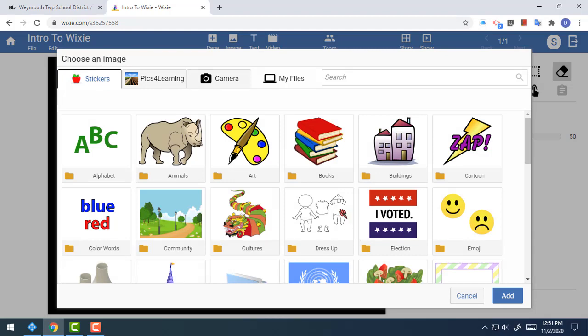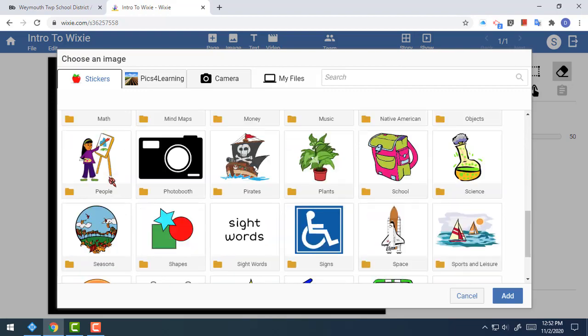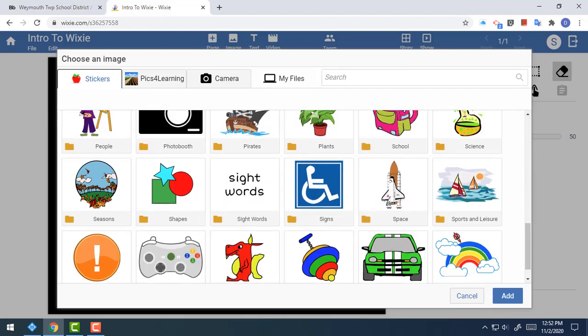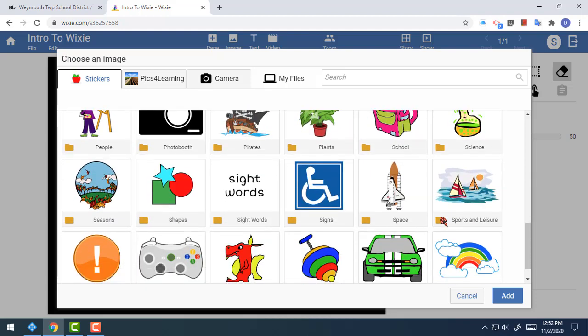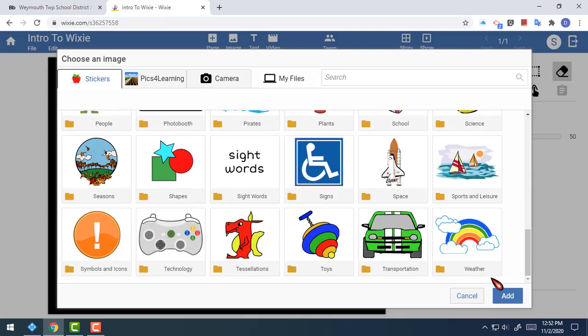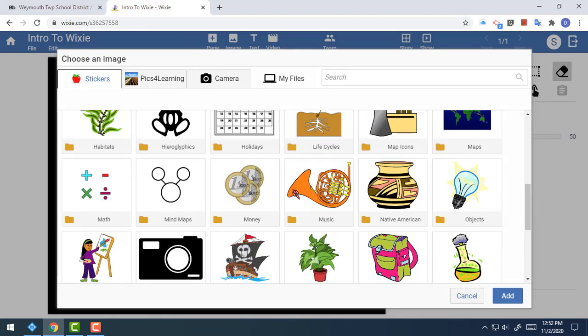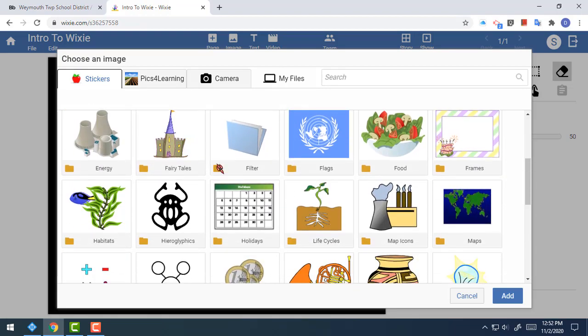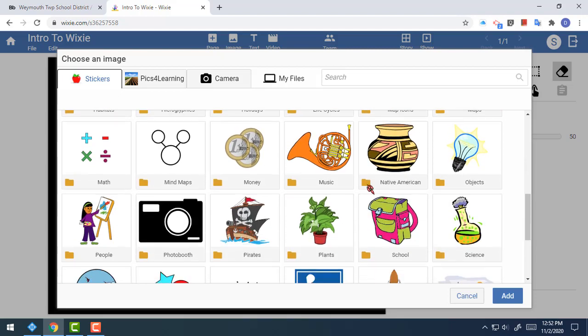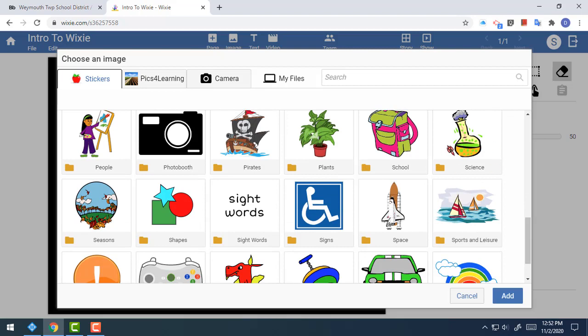So to find a sticker that you like, you can find it one of two ways. You can first look through the categories and see what category you think you might want a sticker from. For me, I'm making my picture in space. If I look around, do I see anything? Fairy tales, maybe. I don't know. Let me think. Objects, okay, that might make sense. That might be one to click on. Science, that might make sense.